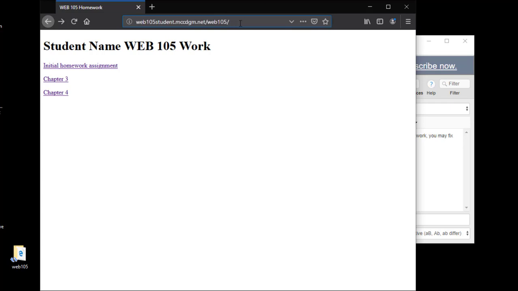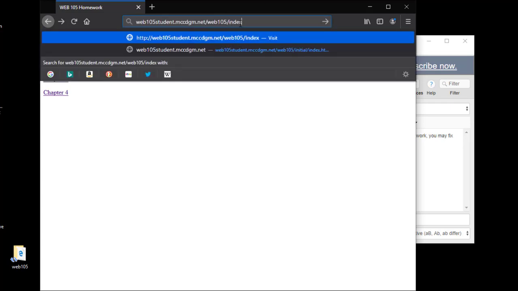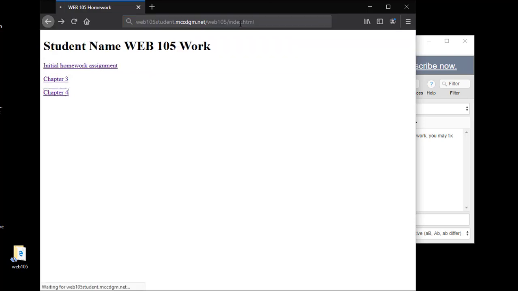and you'll notice that since it's named index, it doesn't appear in the path here. But if I were to go to index.html, it would be the same link, because index is like a magic word. When we go to the directory, if there's an index HTML file, it will open automatically. So go ahead and get that done.